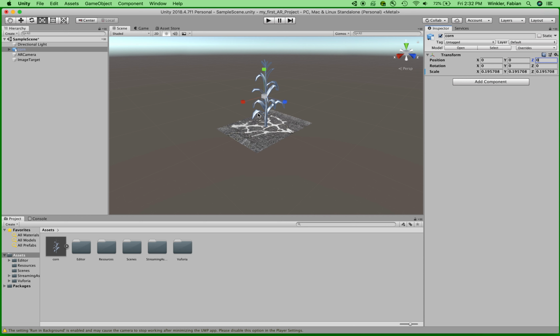The last thing we need to do is make the corn OBJ file a child of the image target. You simply take it from the hierarchy and drag and drop it onto the image target, and that way you create the relationship between these two elements. At this point, I'm ready to test it out and see if this works.